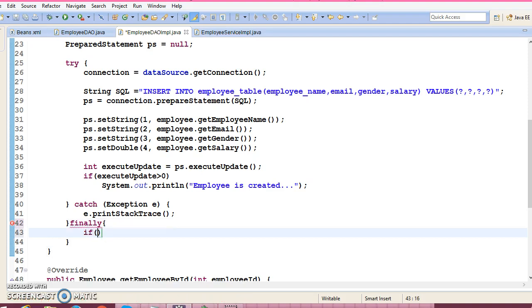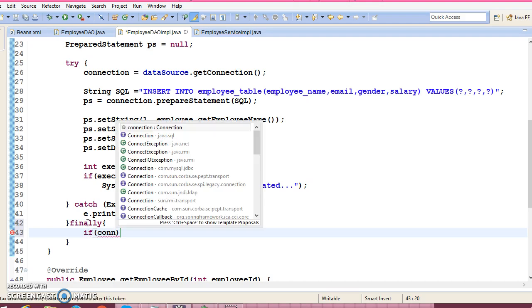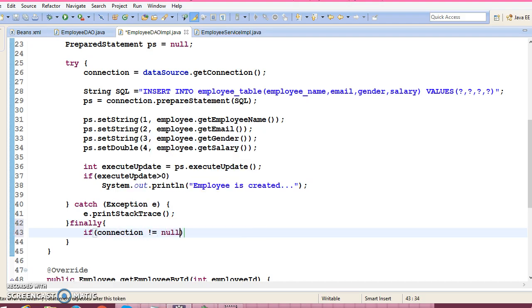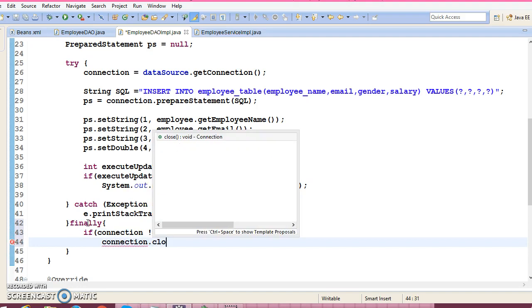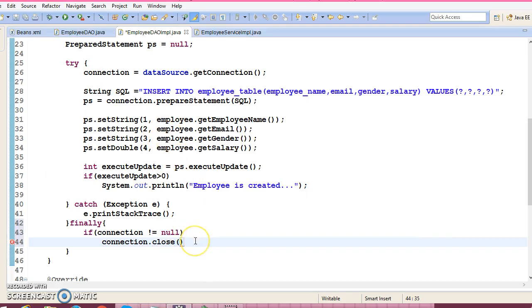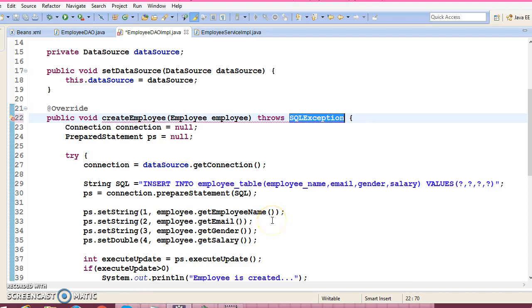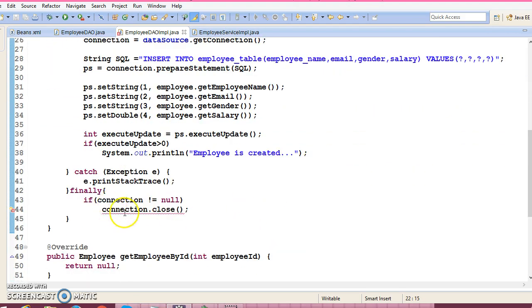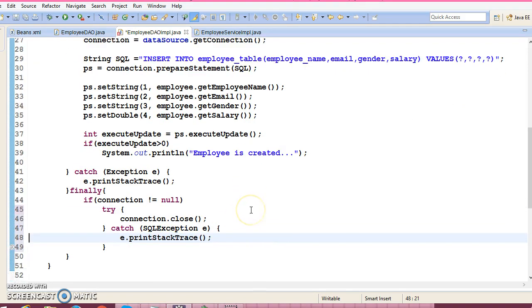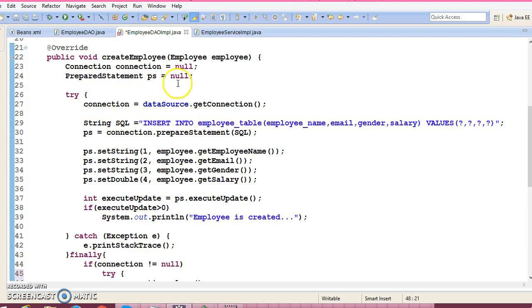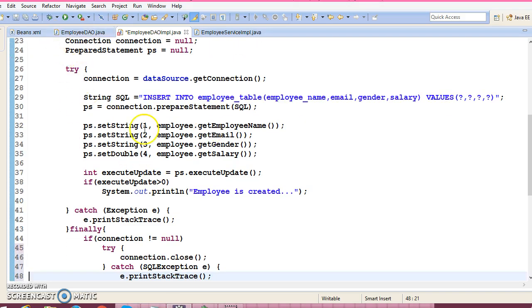Here we may check connection not equal to null, then connection.close, and of course the close method is part of the JDBC API, so this is going to throw SQLException, so I'm going to wrap it inside a try-catch. So this is the way to create an employee using the traditional JDBC fashion. You can see the amount of code we have written.